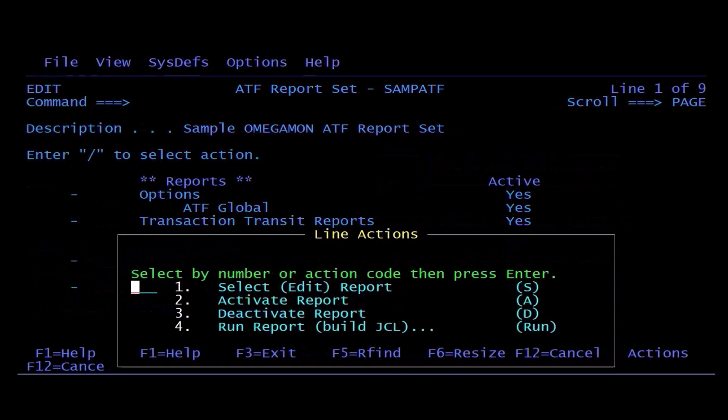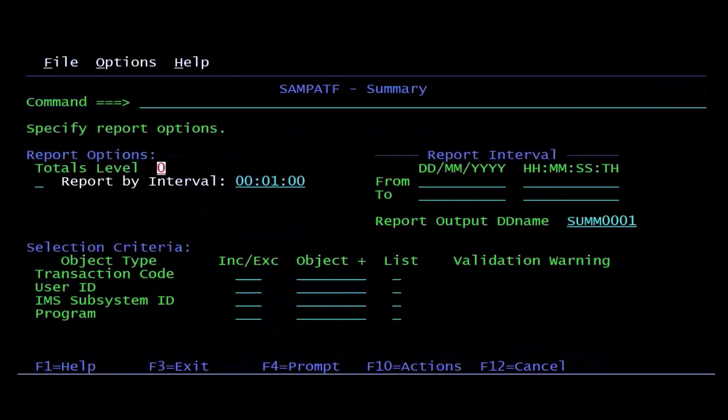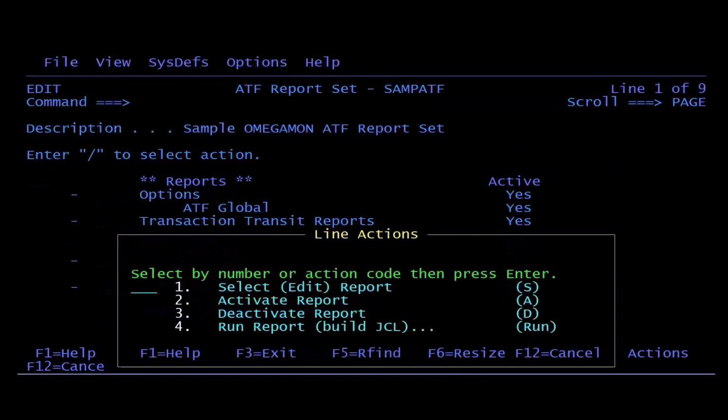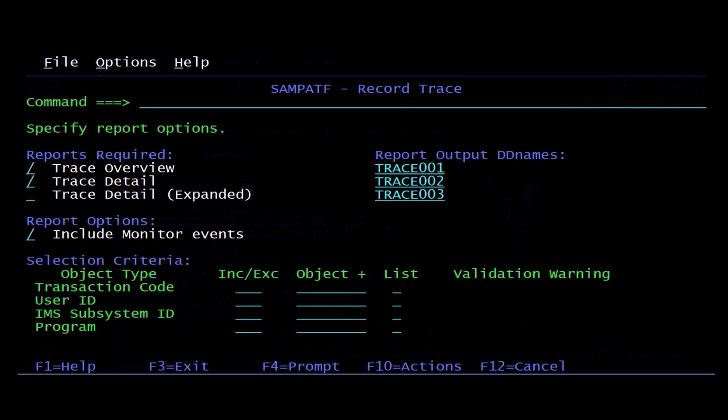Likewise, we can produce a summary report, which in addition to giving you a list of what happens, also gives some accumulated times for elapsed and CPU. Finally, we specify trace reports. There are 3 levels of trace report we can generate. An overview report, which gives us a summary of all the items that have been extracted during the time period. Secondly, more detail in trace option 2, which gives us detail about the DLI calls that have been executed. And thirdly, trace level 3, which in addition to levels 1 and 2, also gives you IO areas, segment search arguments, and key feedback areas. We can also choose to include and monitor events.